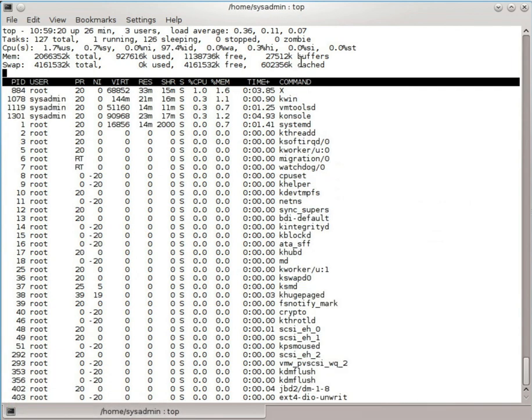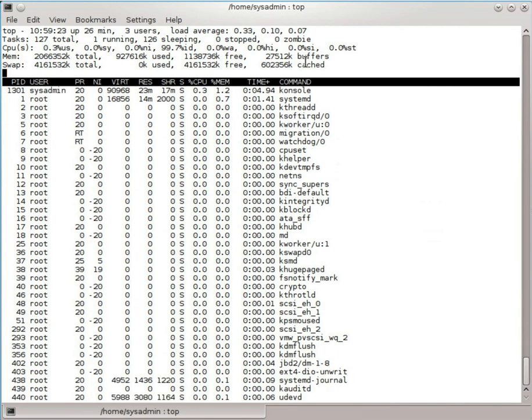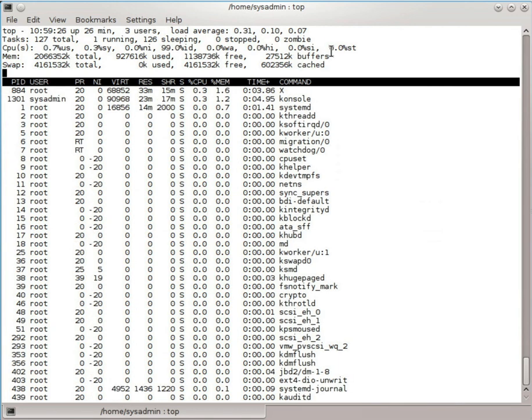Anyways, lots on top, but you can see how you integrate it and use it with the kill command and the process commands. So that should do it for process management, and have a good day.